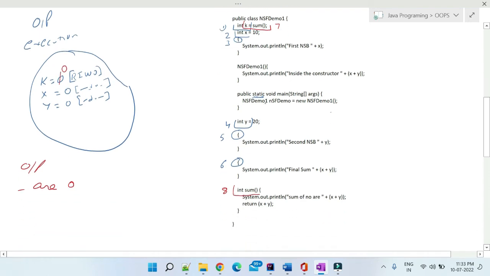Now the second statement, x is there. This statement will be executed. x becomes 10 now. The x value will be 10. Then this statement is completed. Now the non-static block. What is the value of x right now? It's 10. 10 will be printed.